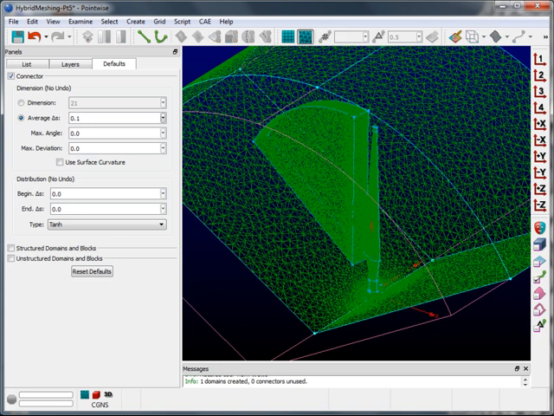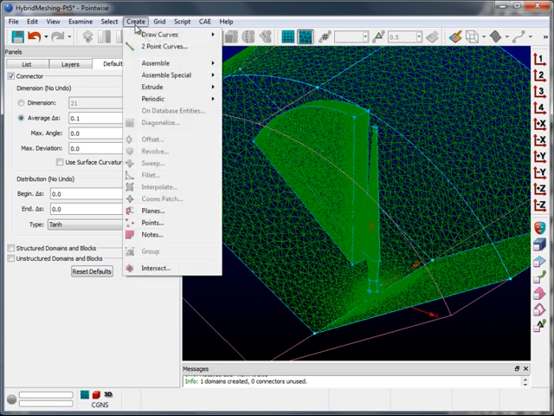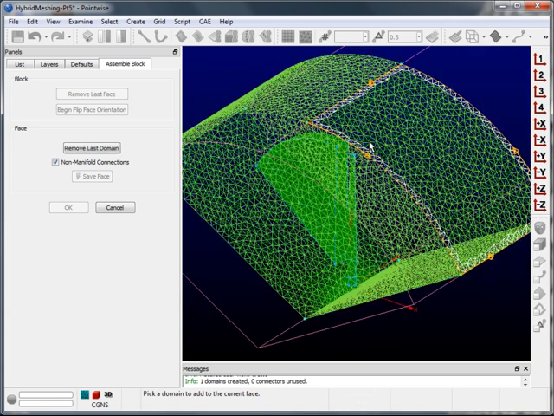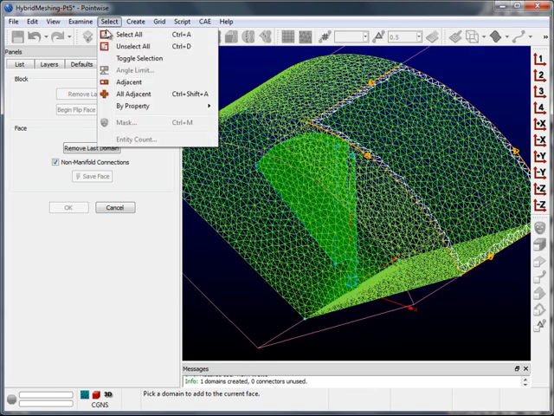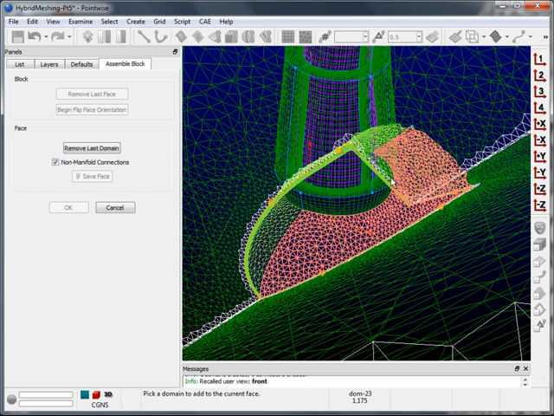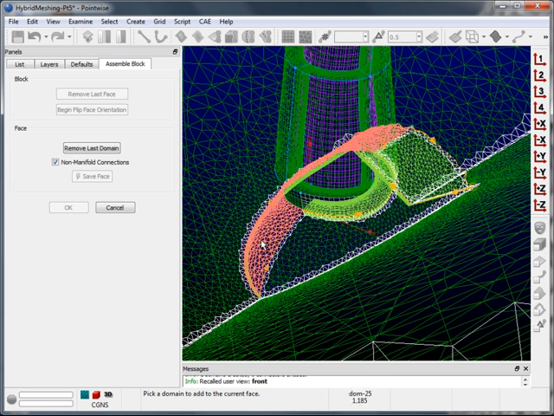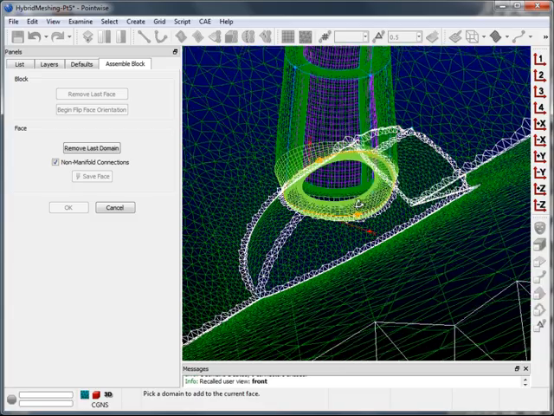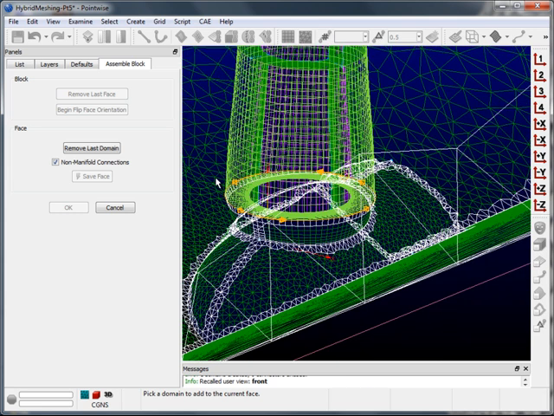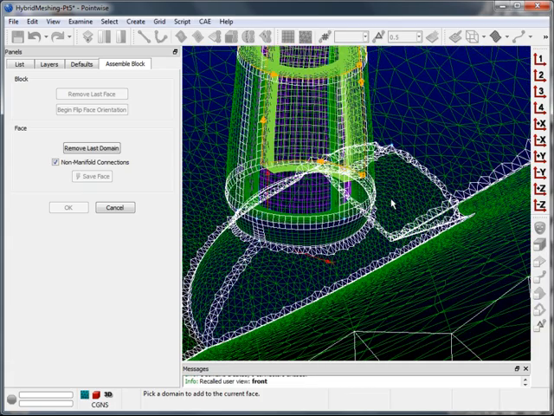Now I'm going to assemble my unstructured block. So I'll go Create, Assemble Special, Block. I'm going to select the domain. I'm going to use a little trick here. I'm going to go select all adjacent, and it's going to select all adjacent domains until it can't select anymore. And if I zoom in here, you can see now we've got quite a few domains, so I'm just going to select these domains at the extent of this extrusion, as well as the extent of that boundary layer extrusion on the blade, defining the first face of my unstructured block.